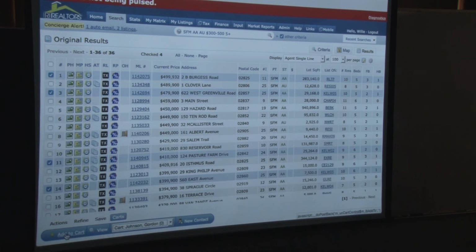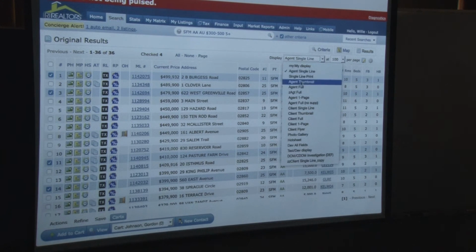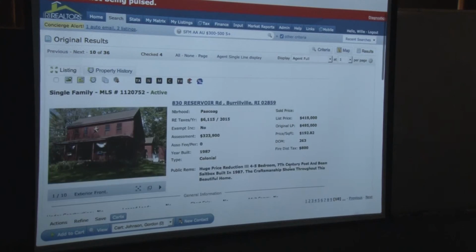Yes, ma'am. Can you show us what a broker display of a single property looks like? Sure, certainly. All I have to do is come here and change it to the full display, and that's what it looks like. So full display is broker display? Yep, because that has all the listing agent information, the compensation, all that type of stuff on it.